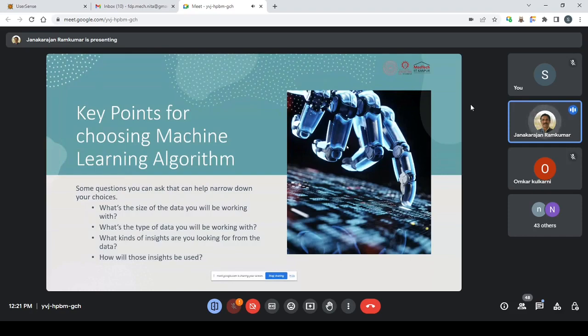Okay, so this is the interpretation, right? So, what's the type of data you will work with? Then, what kind of insights are you looking for from the data? You have a huge set of data. What are you going to interpret out of this data? That is also very important.